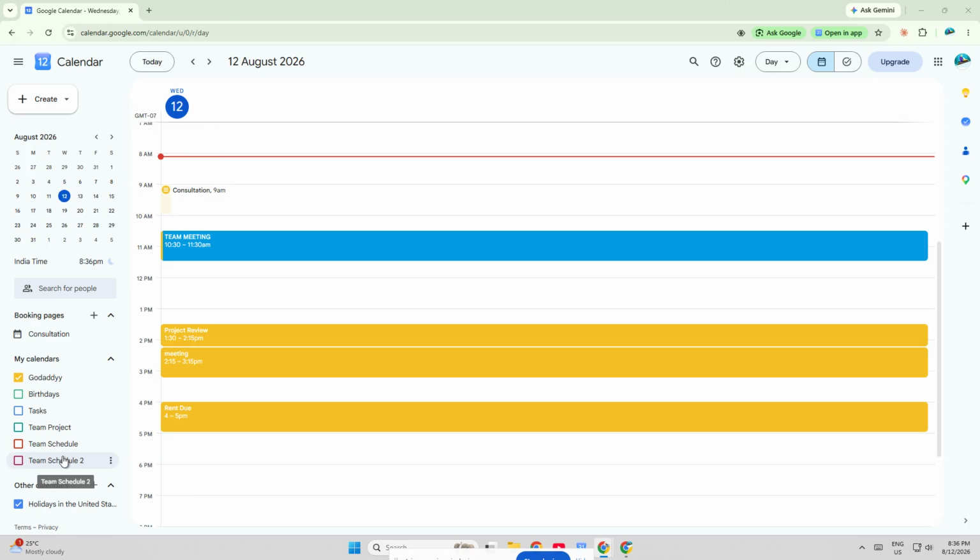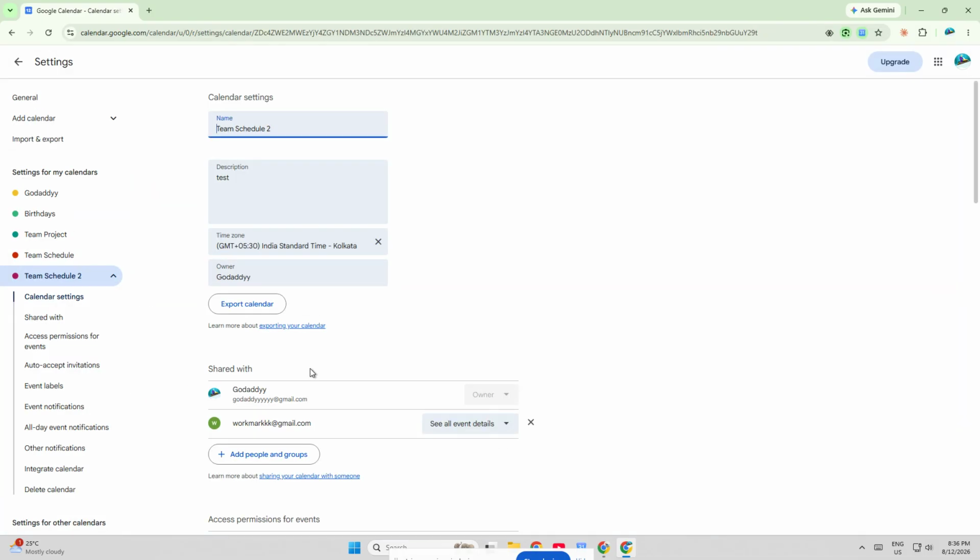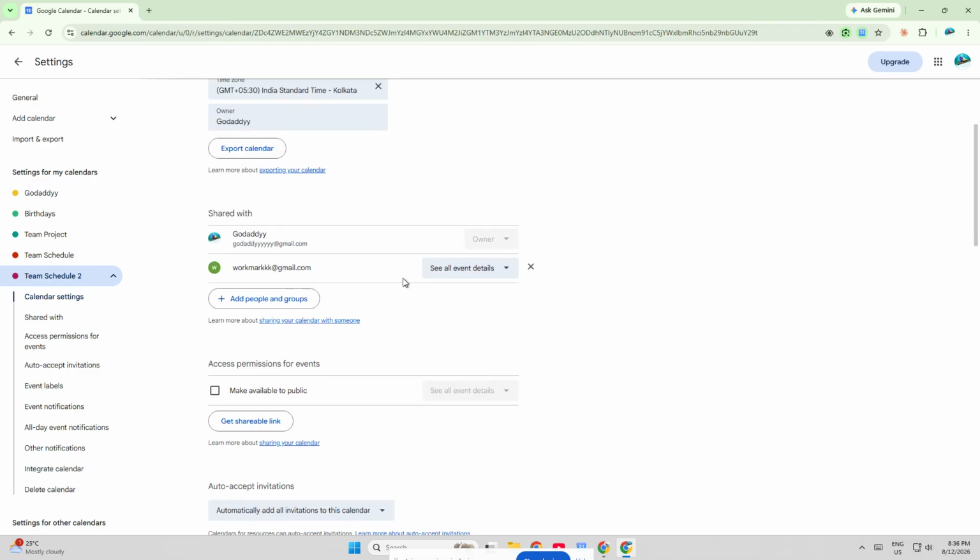Next, click the three dots next to that calendar. This opens the menu with more options for that specific calendar. From the menu, select Settings and Sharing. This will take you to the full settings page for that calendar, where you can control everything from notifications to sharing access. On the settings page, scroll until you find the Share with Specific People or Group section.